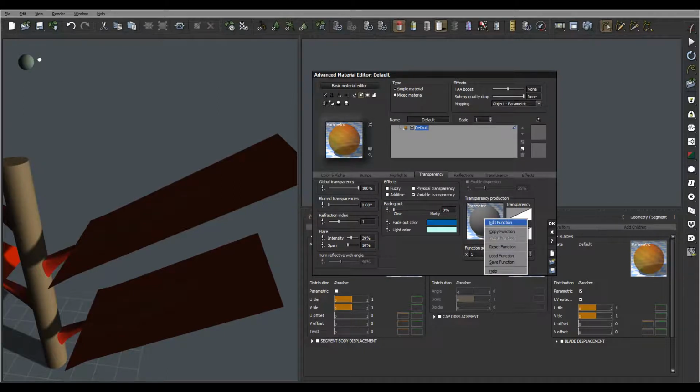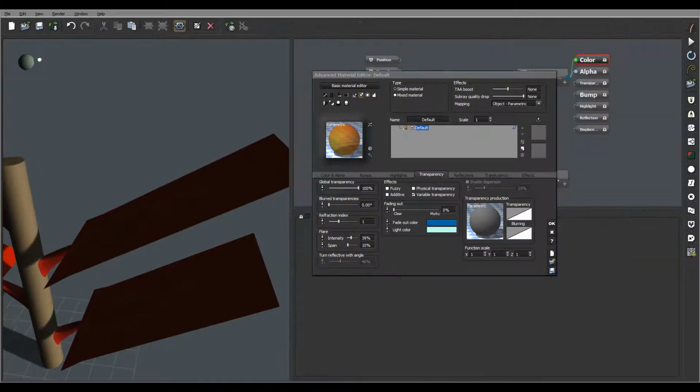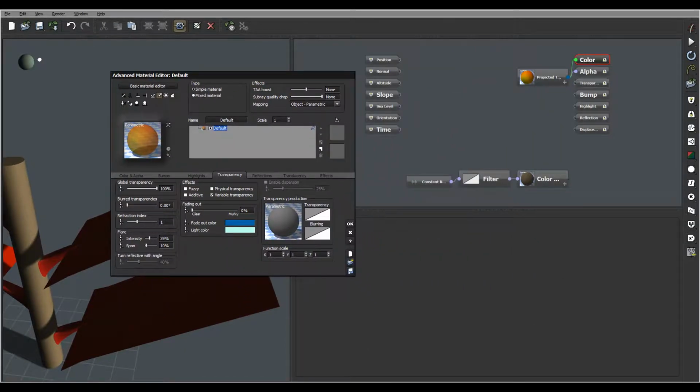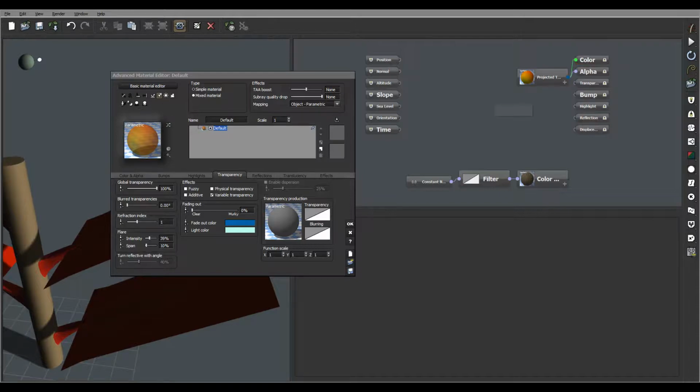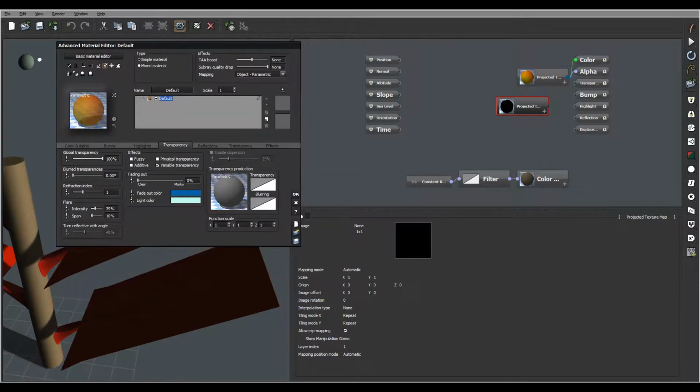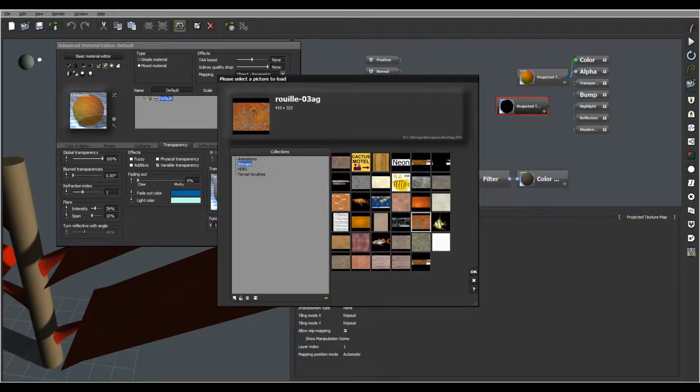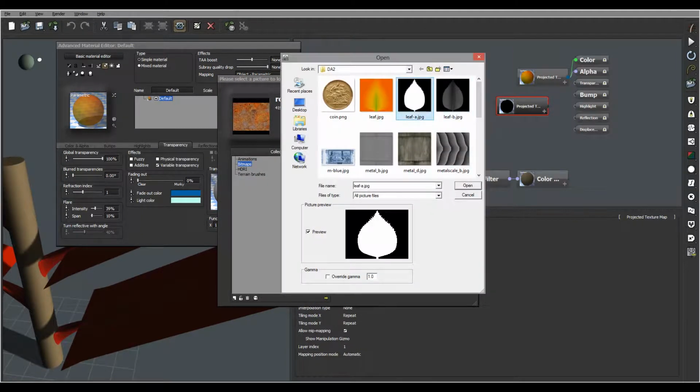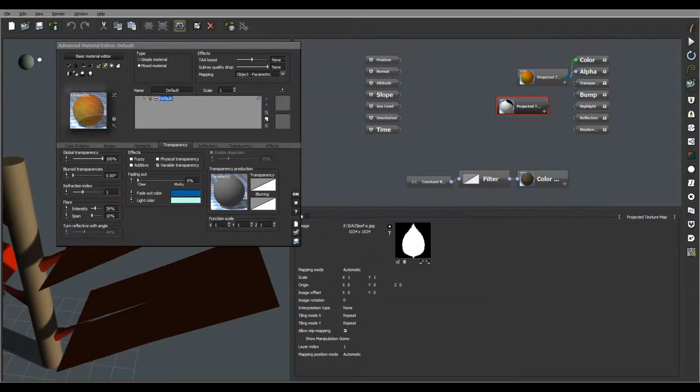So we'll go edit function. Okay, right here is our transparency. So I'm going to click anywhere on the side and enable a projected texture image. We'll go preloaded one, and we're going to take one from our collection. Let's click OK, and we're going to connect this to the transparency. There you go.